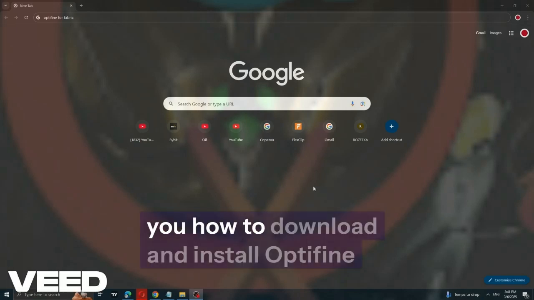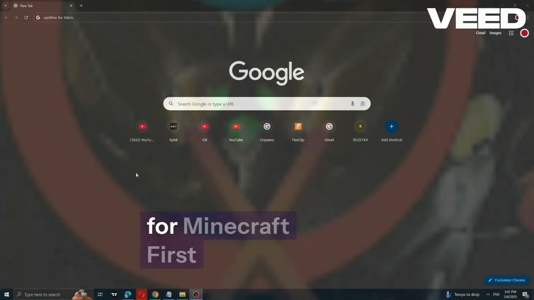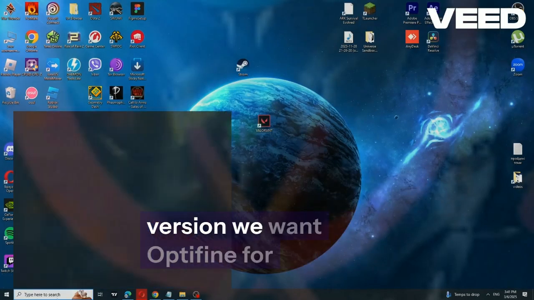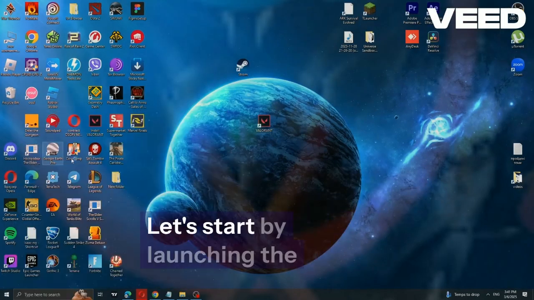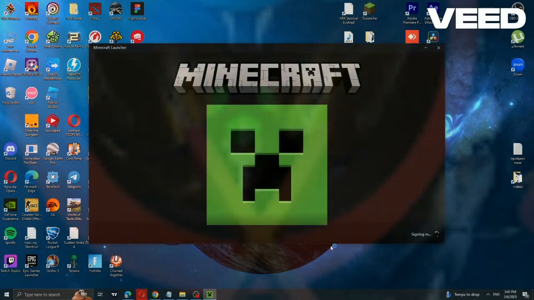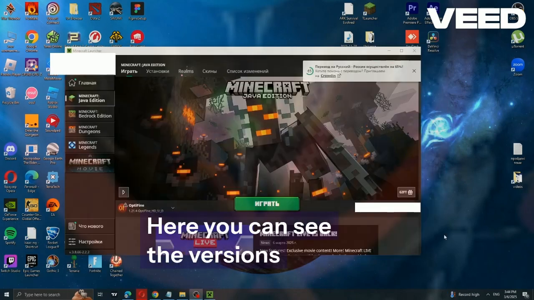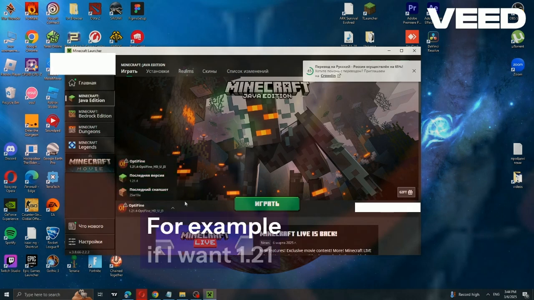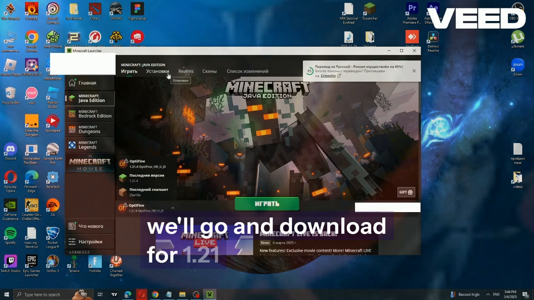Today I'll show you how to download and install OptiFine for Minecraft. First, we need to decide which Minecraft version we want OptiFine for. Let's start by launching the Minecraft launcher. Here you can see the versions you have installed. For example, if I want 1.21, we'll go and download for 1.21.